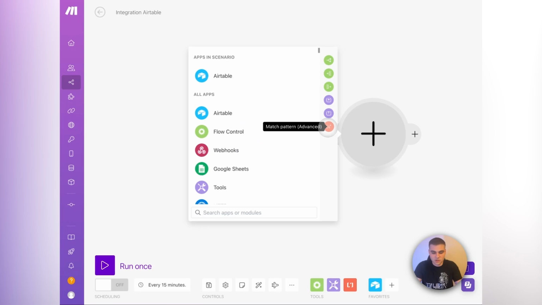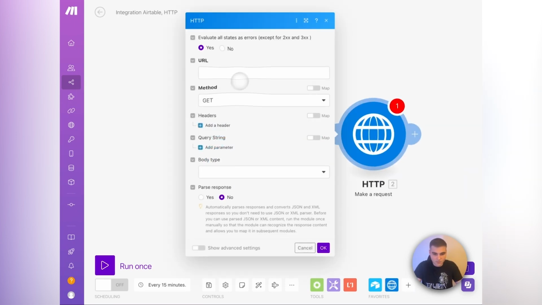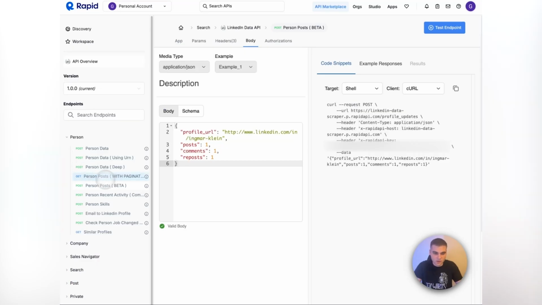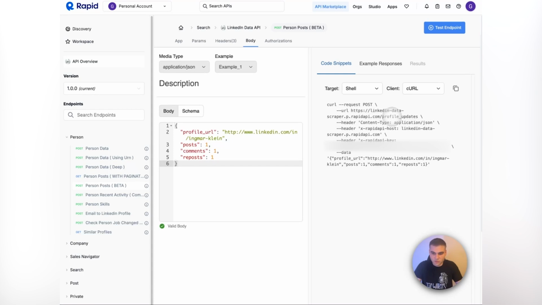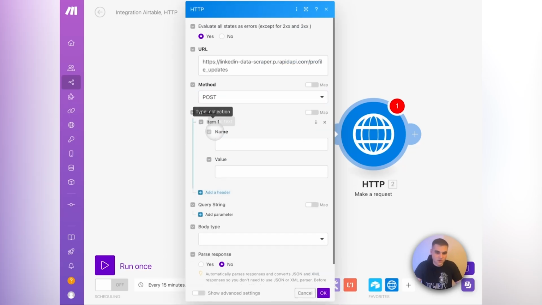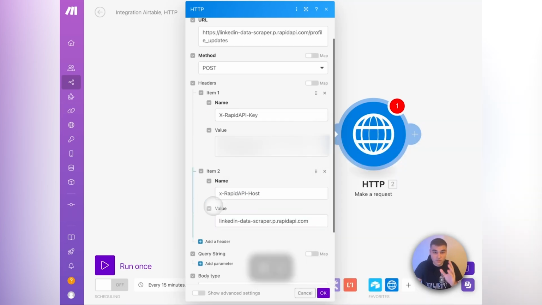Next is going to be another HTTP request, and this time it's going to be to the profile updates URL, profile underscore updates. If we check the API over here, it is the person post beta. And as you can see, it's telling us that is the endpoint there, profile underscore updates. Now, this is going to be a post. We'll add our rapid API key and we'll add our host. So just make sure, guys, that it looks just like this with your unique API key, the profile updates and post.